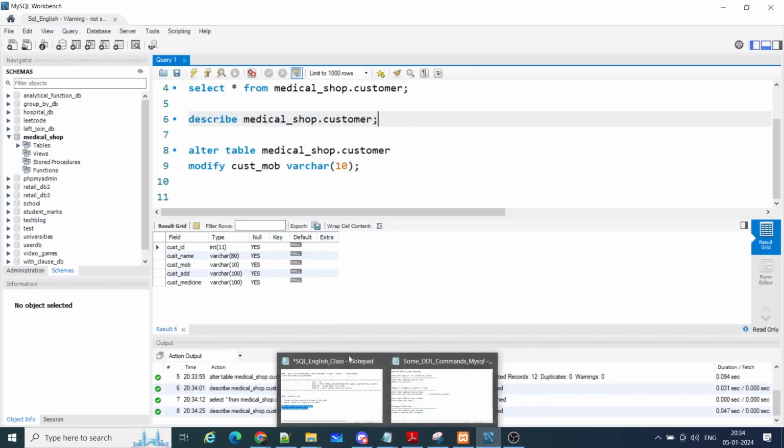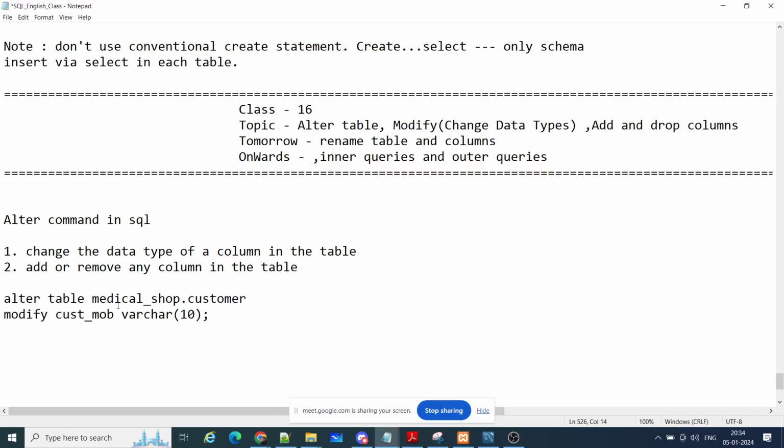So now we come back to our second point. What is my second point? Add or remove any column in the table. So what is my requirement now? The first requirement was to change the data type of cust mobile. This was my first requirement.